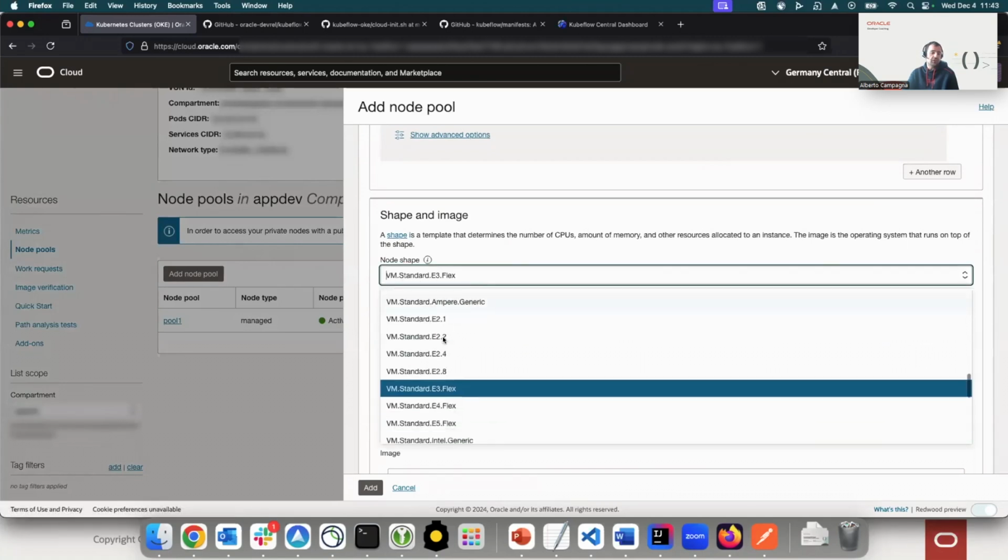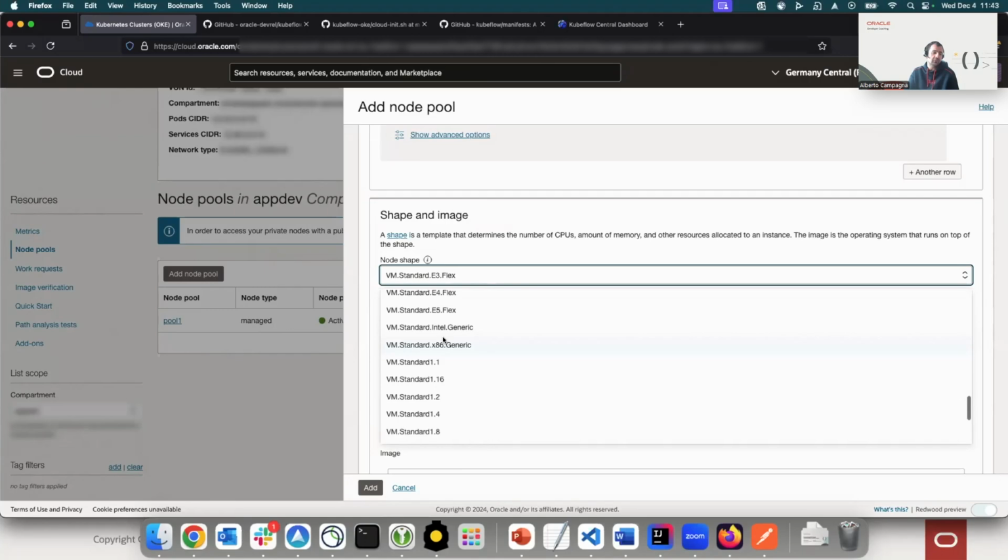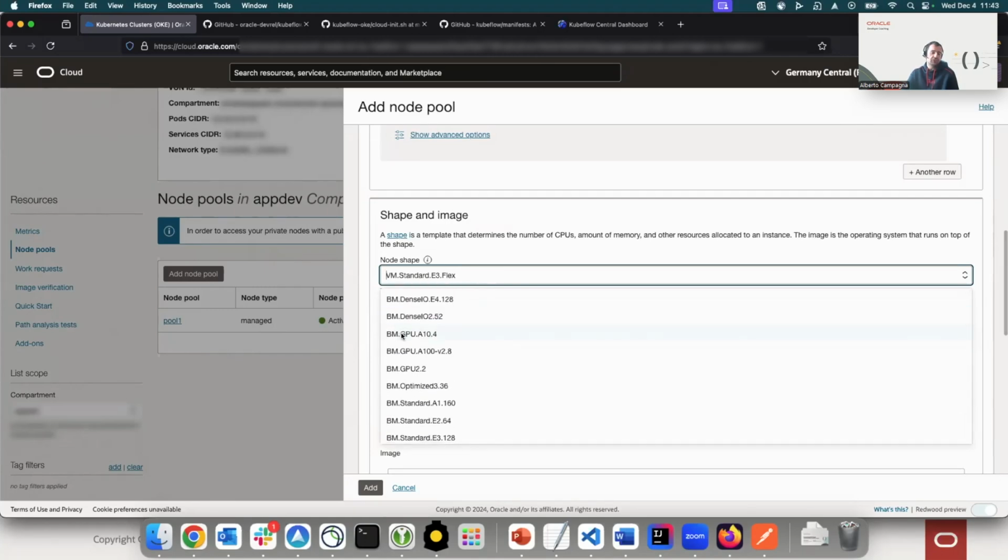And the cool thing about OKE is that you can also have bare metal shapes directly supported in the node pool API. So if I need an A100 NVIDIA shape on a bare metal machine, I can have it, and I can have a mix of virtual machine and bare metal GPU shapes under the same cluster.